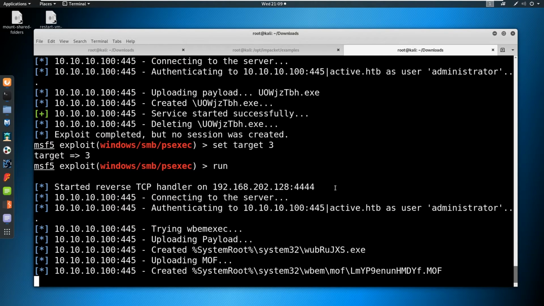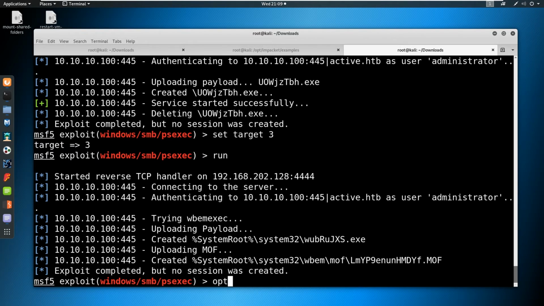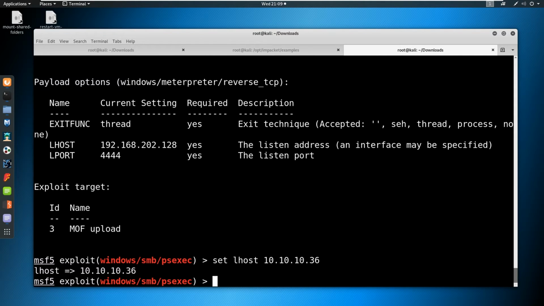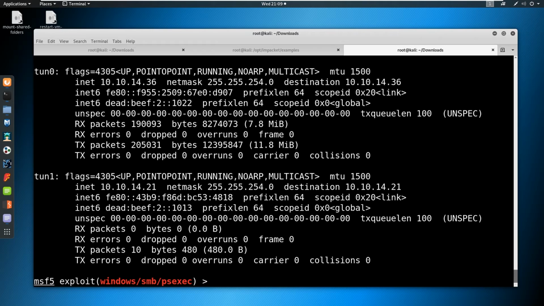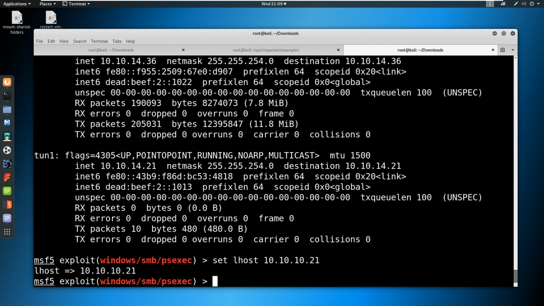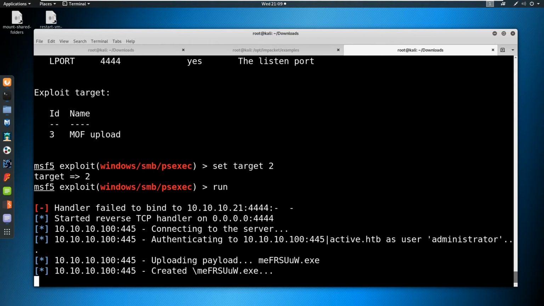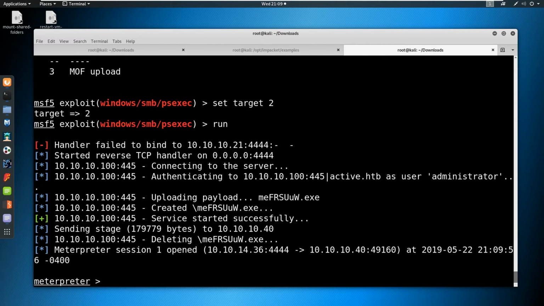Oh, my lhost is not good. Good job on that one. So, as pointed out, thank you very much. The lhost got pointed to my machine and not the Kali machine, or the IP address that's here. So let's set the lhost. If yours did that, also set yours. I think mine's 36. Oh no, it's 21 now. All right. So set target back to 2 and run again. There we go. Thank you, Techno Bro.